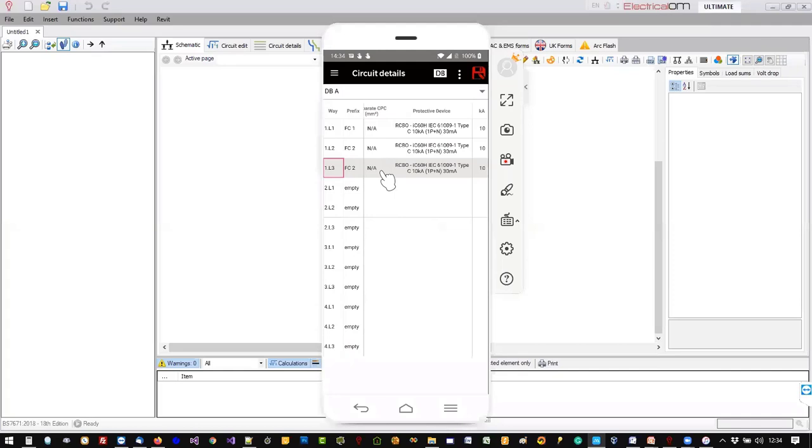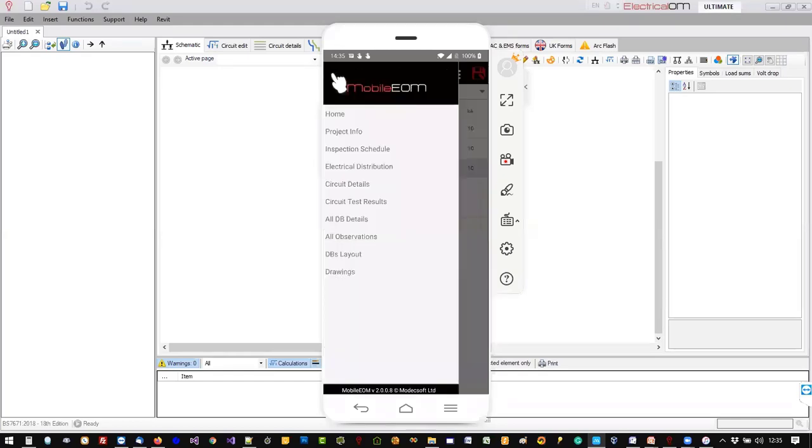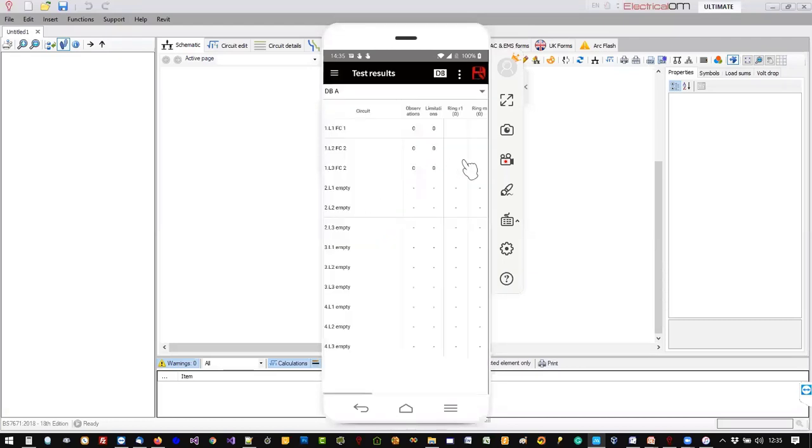So the idea here is to define what we are looking at, and then define the design characteristics, and then go and test it. So let's assume we have the design characteristics here. Then we want to go and test it. So to test it, we go to this page, circuit test results. Okay, and here you see the testing table.